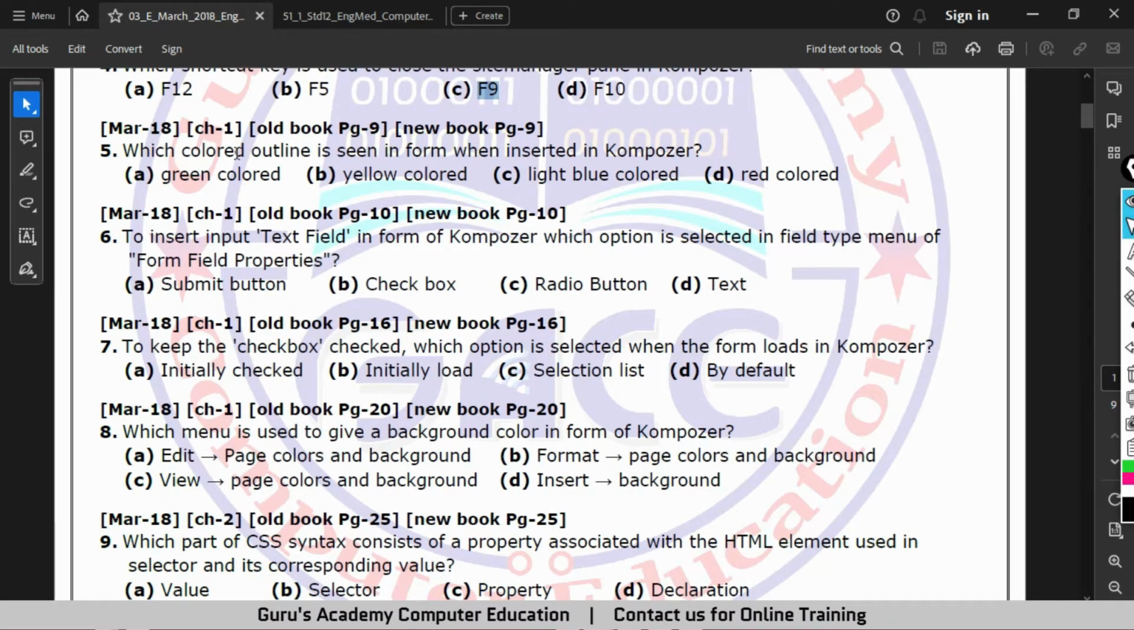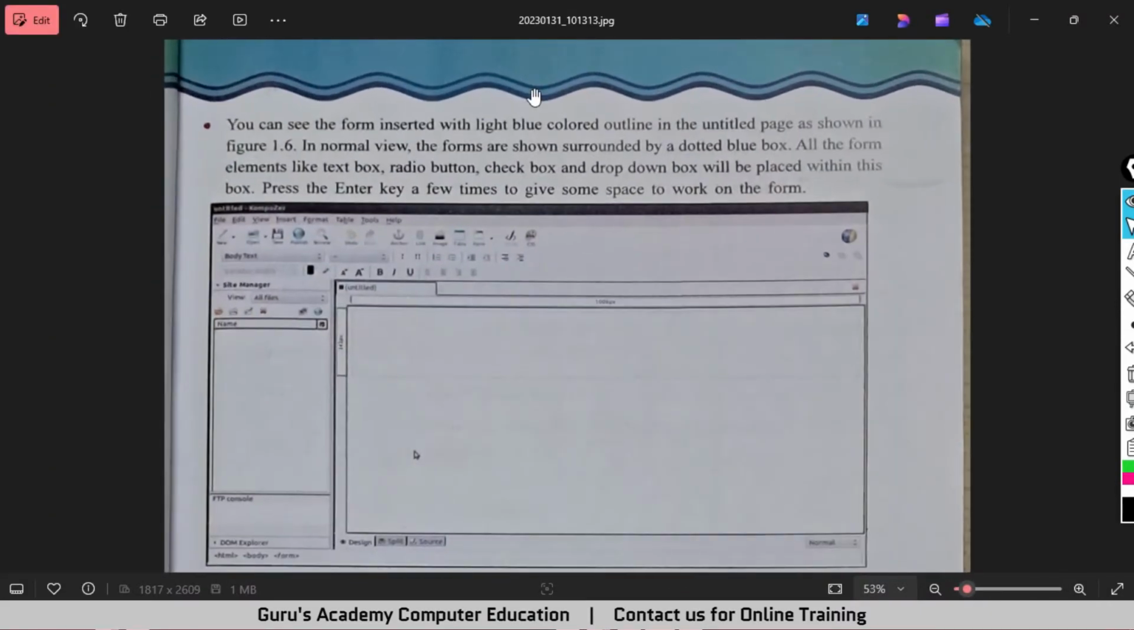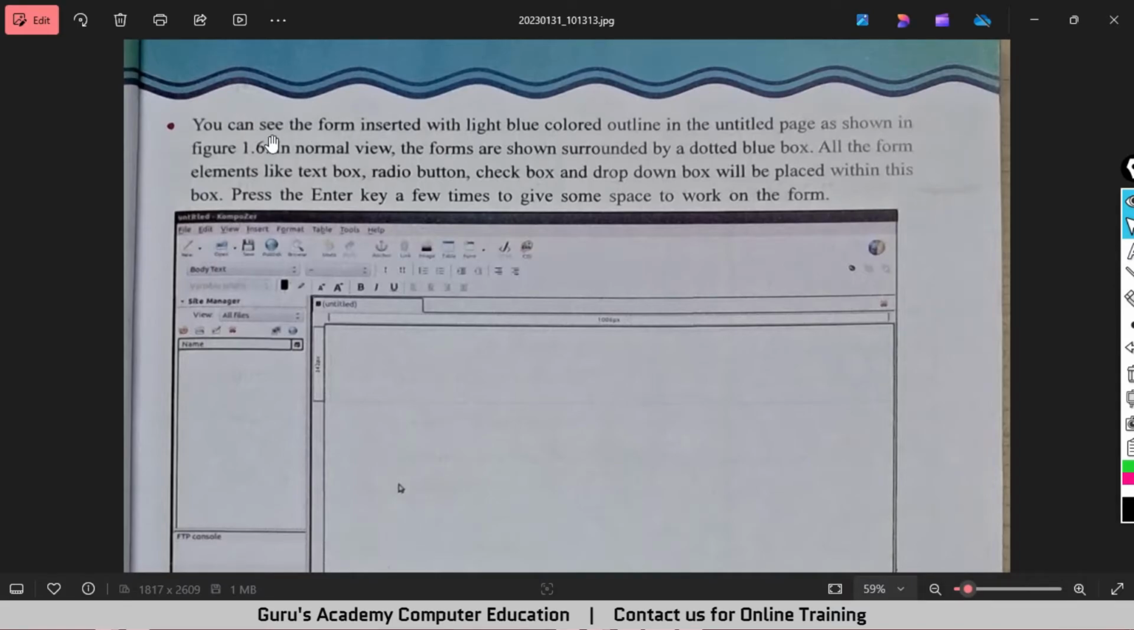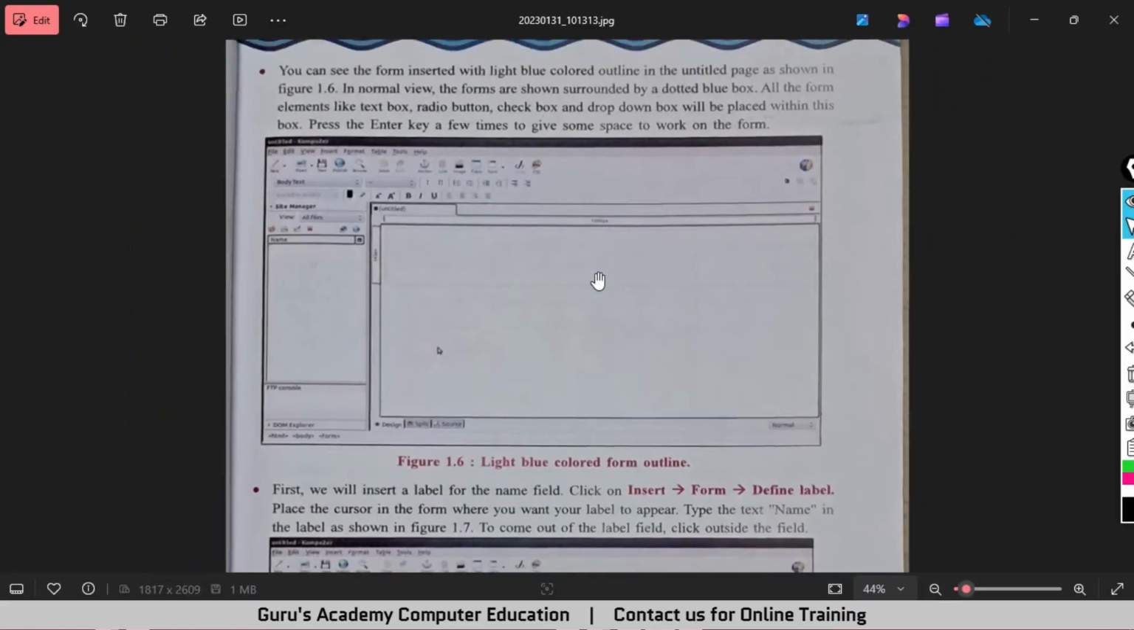Next is, which colored outline is seen in form when inserted in KompoZer? Green colored, yellow, light blue, red color. So let's go to page number 9. Here on the top, the very first line, you can see the form inserted with light blue colored outline in the untitled page, right? So if you have your textbook, you can see.